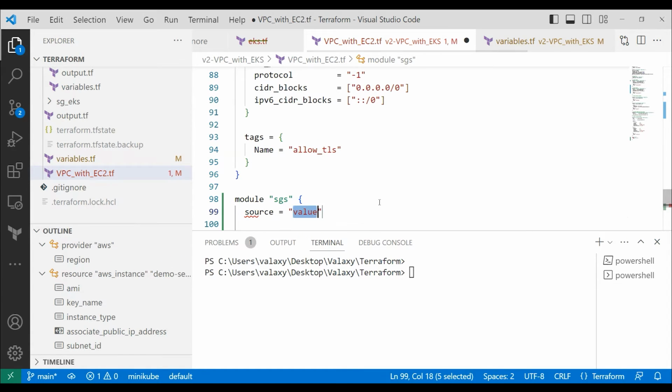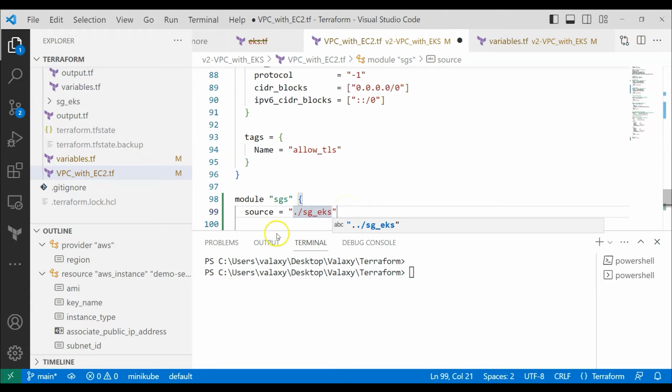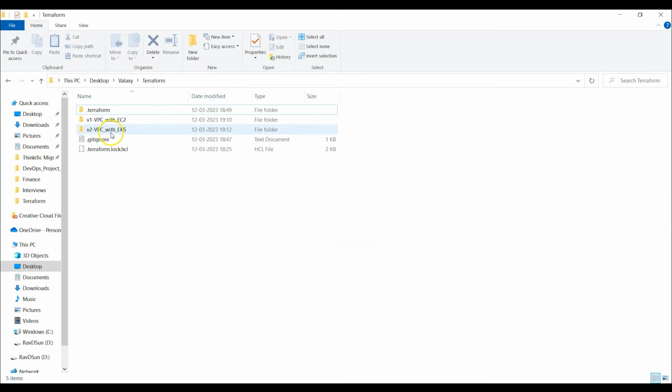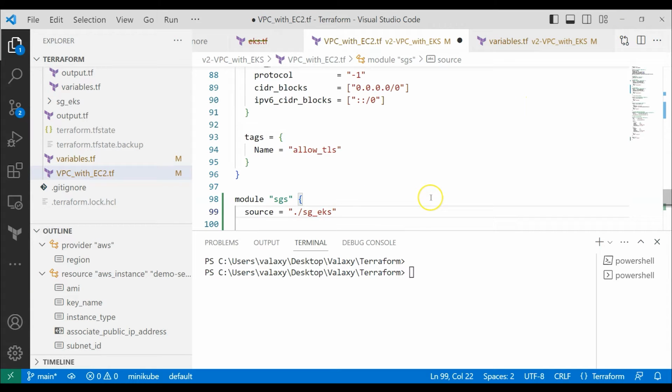So our module is located in ./SG_EKS. In the current location it is available. So SG underscore EKS. Okay, in the current location only it is available, right? If I go to my directory, so go to VPC2. So here in this file we are updating. So in the current location there is an SG underscore EKS file. So that is the meaning of this one.